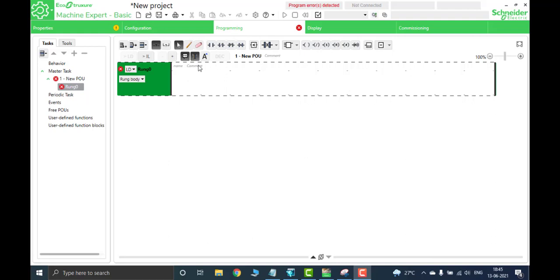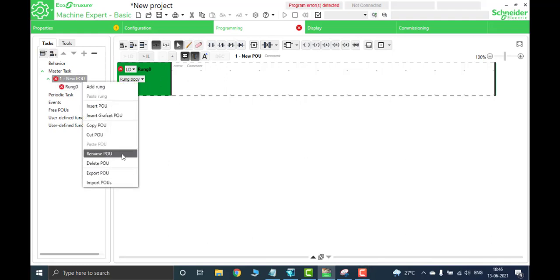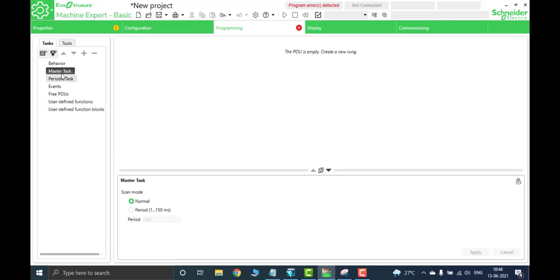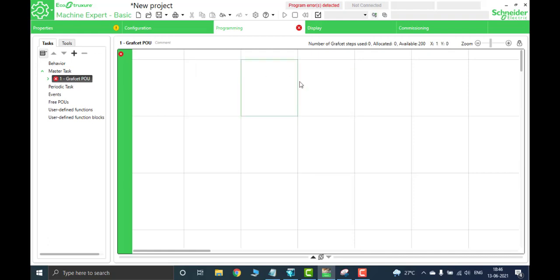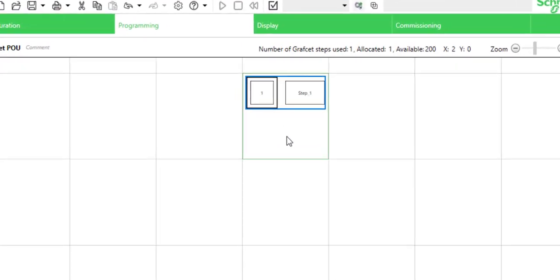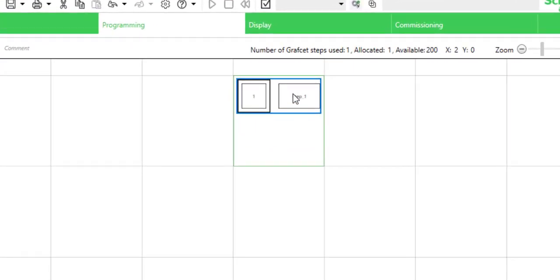In this video, we can go for the Grafcet. So I'm deleting my previous ladder POU. By deleting this, I have to add a new Grafcet POU from here. So this is my Grafcet programming window. To get the initialization, I have to double tap here. By double tapping here, we will get the first step.